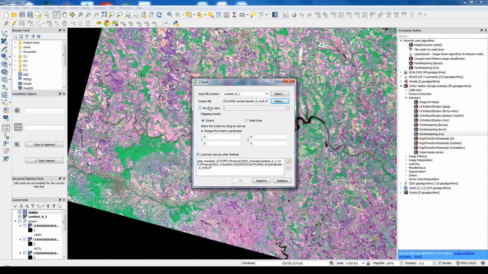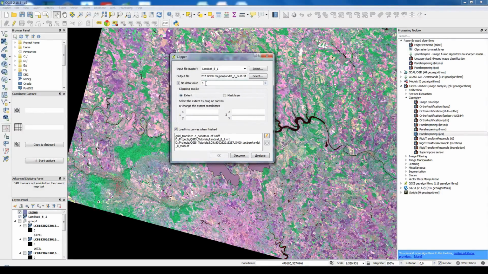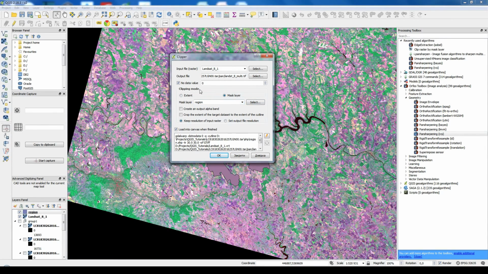Okay, save. Then no data value. No data value, these are the black pixels around the image. We would also have these black pixels right here, here, and we don't need them, so it's better to use no data for them. So pixels with value 0 would be no data. Then clipping mode. Clipping mode could be extent in coordinates or mask layer. We would use mask layer. Mask layer, we have the region layer.